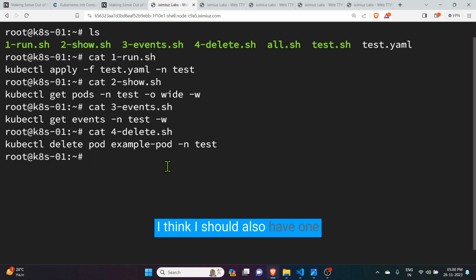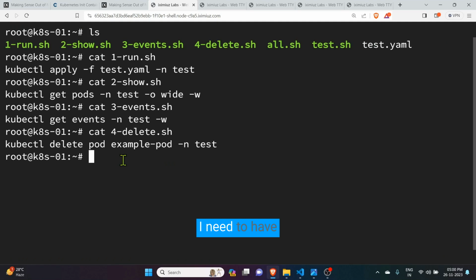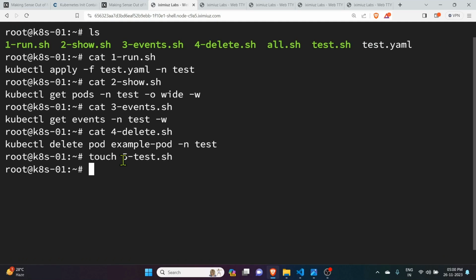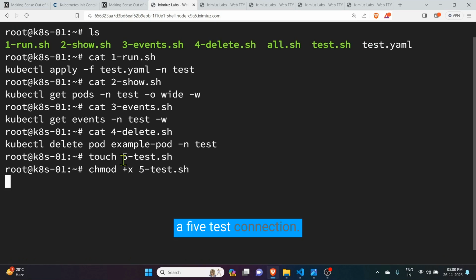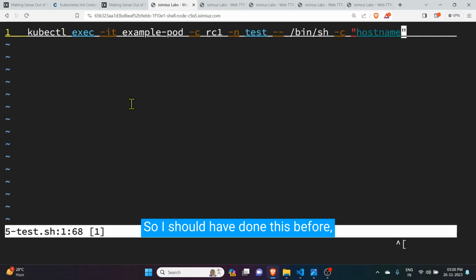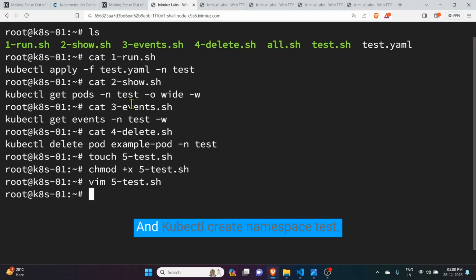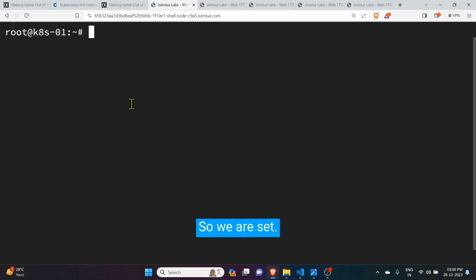I think I should also have one more which I have not listed, which is test connection. I need to have that, that's fine, test connection. Sorry guys, I really don't want to waste your time, so I should have done this before. Right, and kubectl get namespace test. It's not created, so we are set.